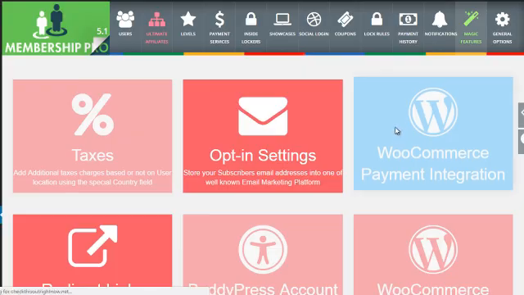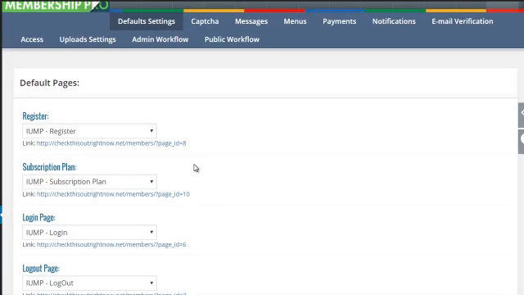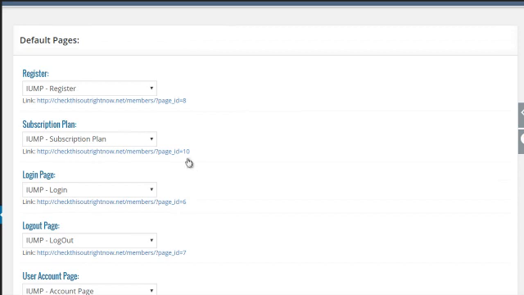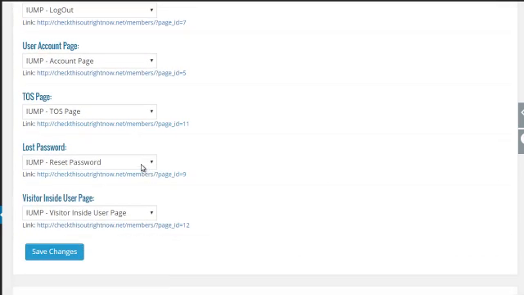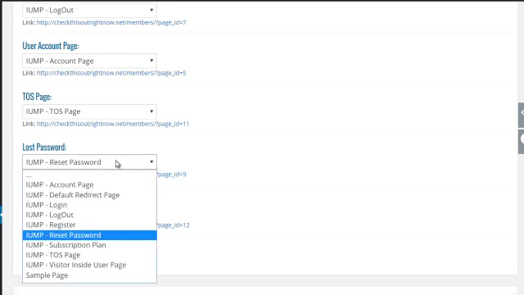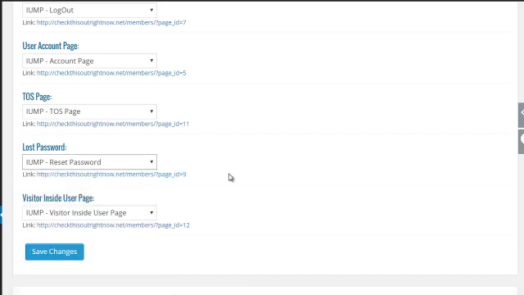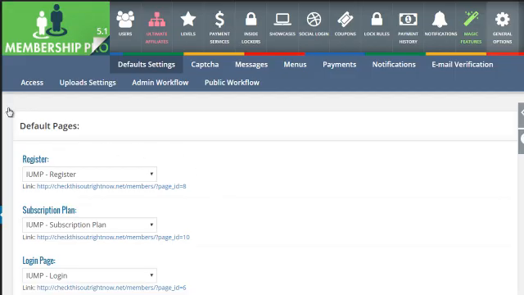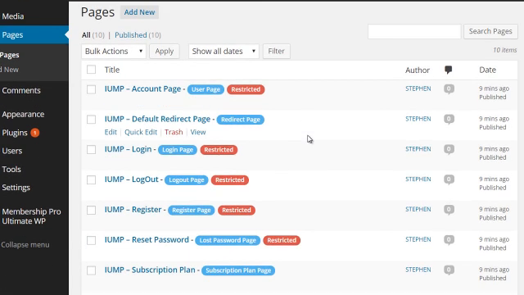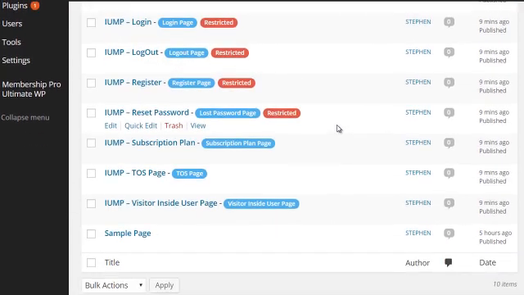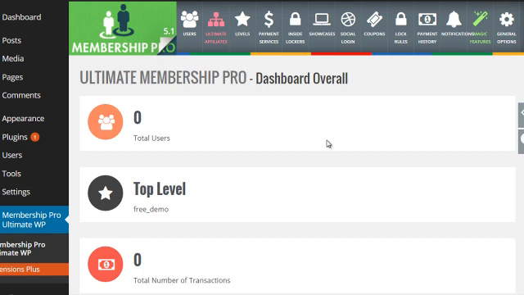And then of course, under general options, we have the ability to create default pages. So things like the register page or subscription page or login or logout or user account page. So you have the ability to create these pages or connect them with existing pages. So as you can see, we click save changes here. And we go over to our pages section, you can see that the script has automatically created so many different pages at your convenience.